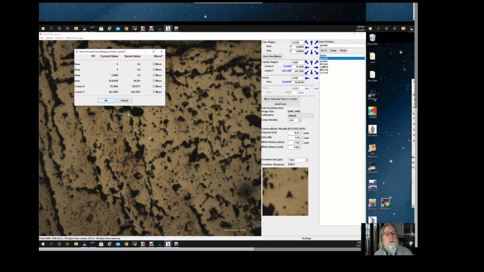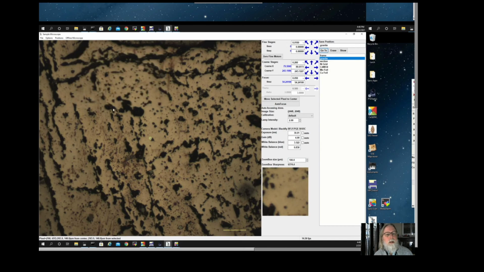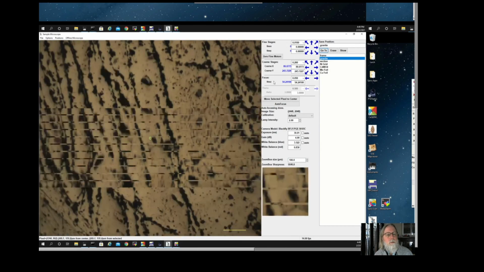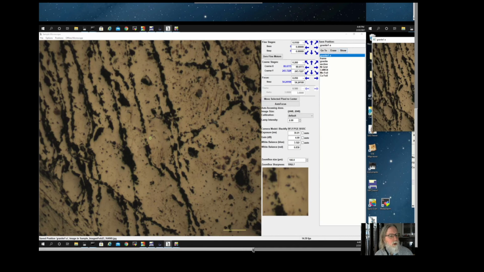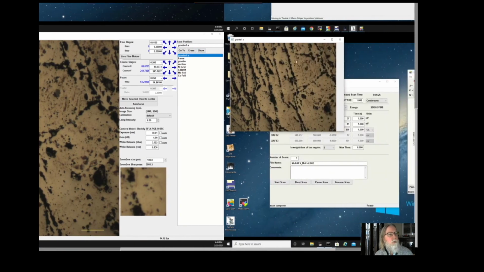So here's go back to granite. That was the original point that I saved as granite. We'll come back to that. But you could say granite 1A, and that's a fine thing to save. And that will just show up. In addition, I should say you can also erase this position, or you can show it. To do show, this image will show up. That image is saved in your data set.